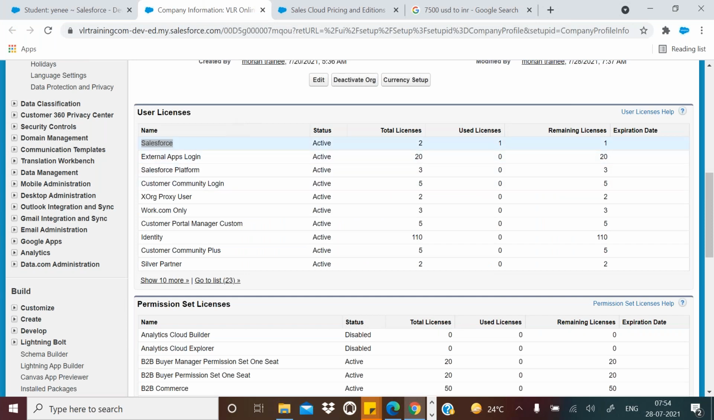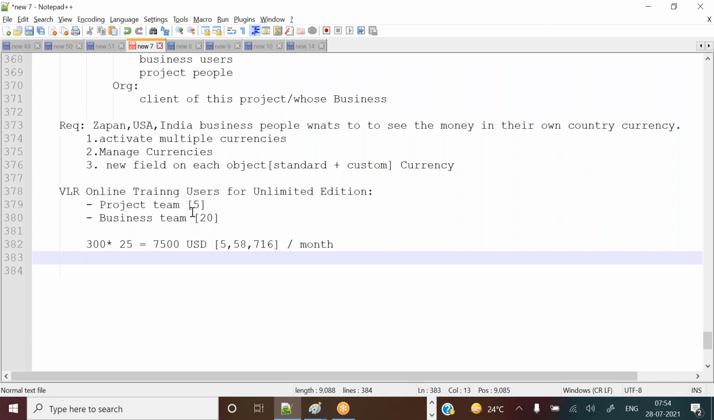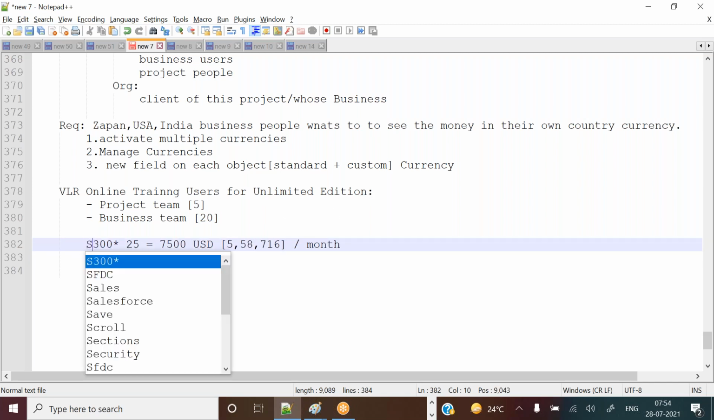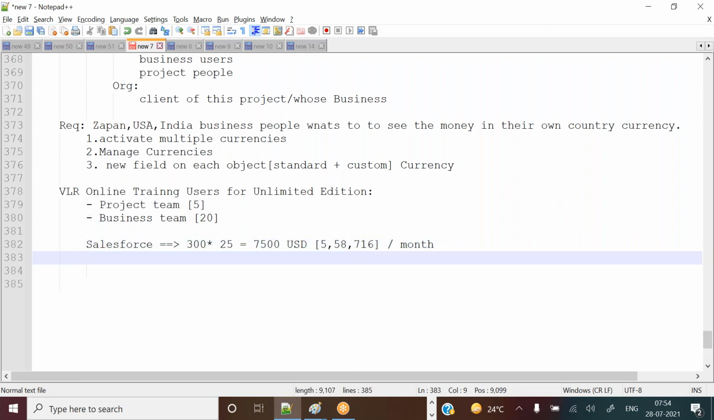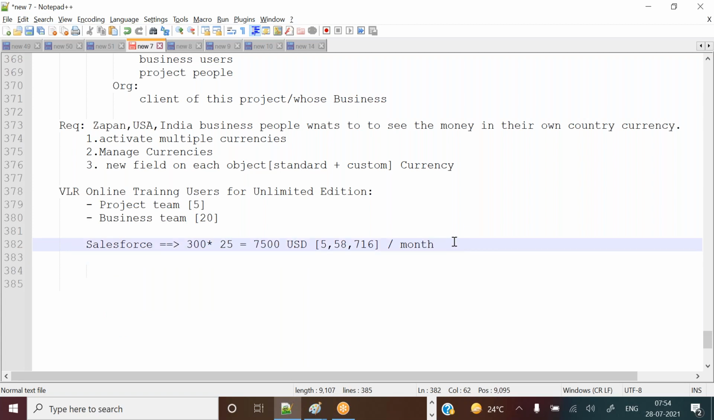Actually, who needs the Salesforce license? This is for the Salesforce license. Who needs the Salesforce license? Only a few people. If they need all the permissions, if they want to see everything, they only need the Salesforce license. They need all permissions, everything. If they want to see, they need a Salesforce license.